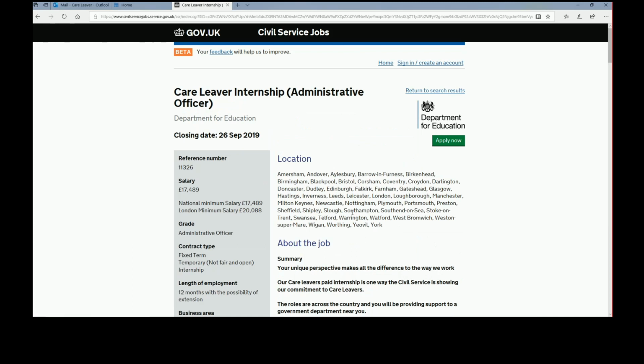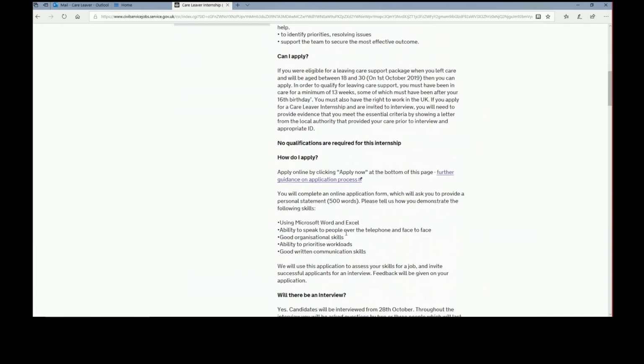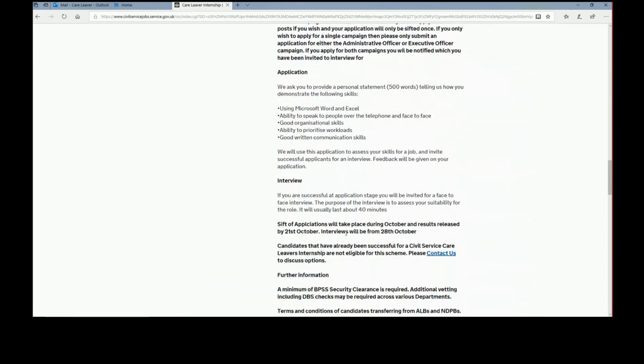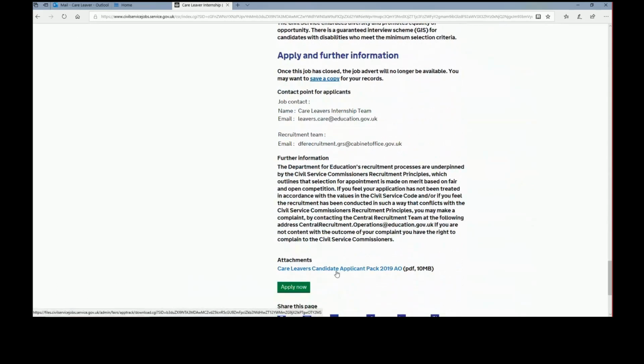Make sure you have a good look through the advert, look at all the information, have a look at our videos, and as well at the end of the page there is a candidate pack here for you to have a look at. And once you're ready to start that application process, we can click on Apply Now.